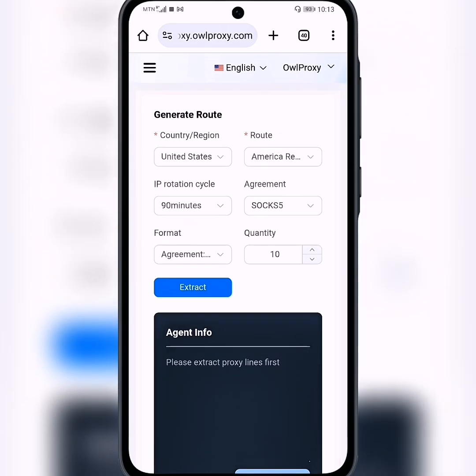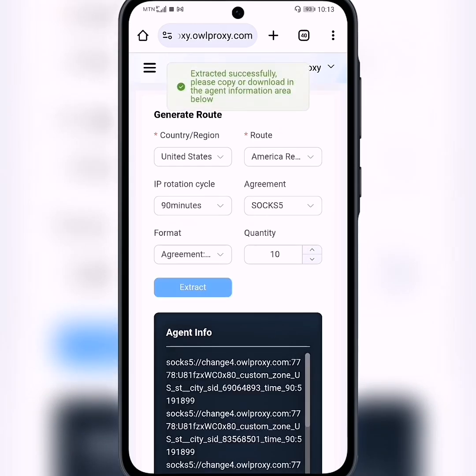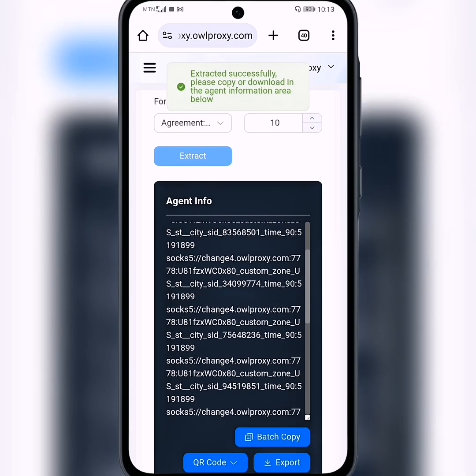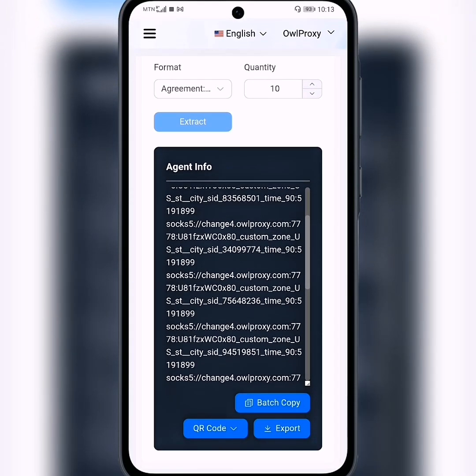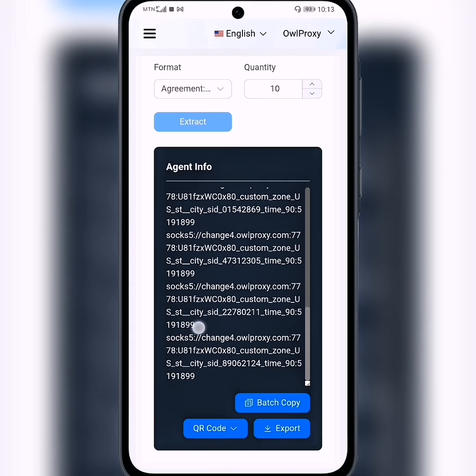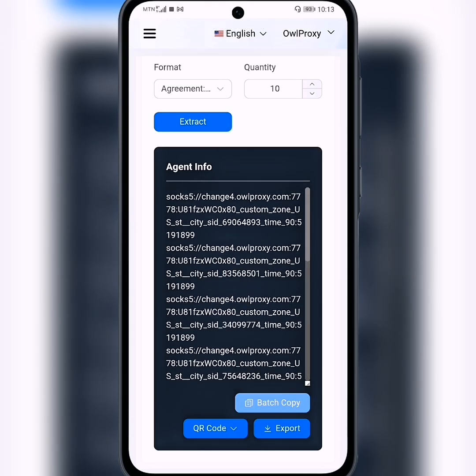Once you are done filling in everything, go ahead and hit the extract button, and that is going to extract all the details for you to use in the Super Proxy application to get your proxy connected for free. Now click on batch copy, and that is going to copy everything. Then go to your notebook or anywhere that you can save it for later use. So that is pretty much it for this video. Very simple and easy to do.